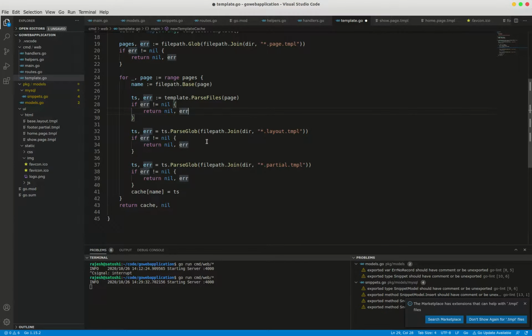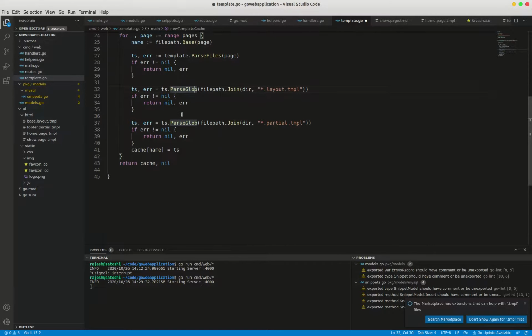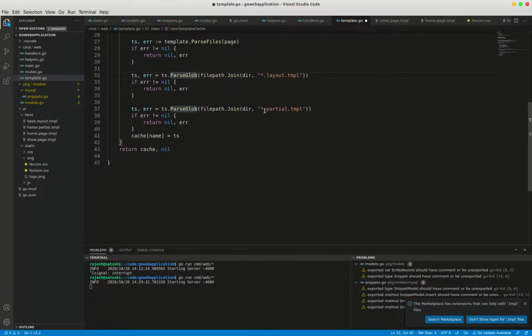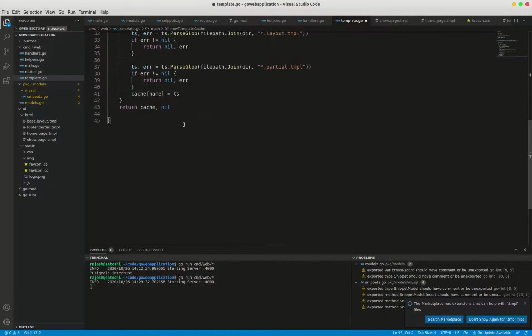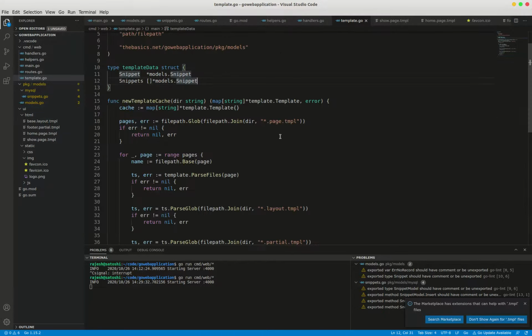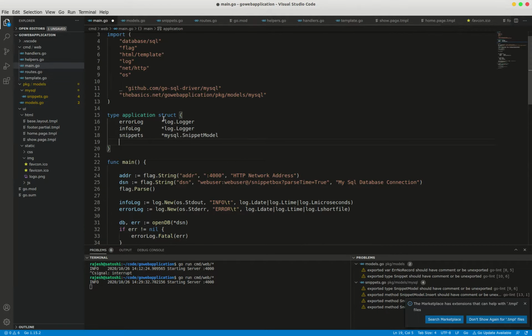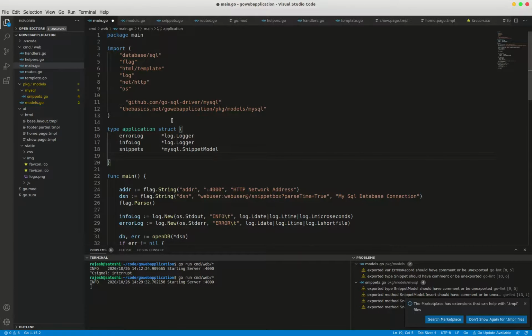And then I'm using the ParseGlob method to add any layout templates to the template set, and then checking the error, and again I'm using ParseGlob for the partial.tmpl extensions. Now I'm returning the cache. Once I parsed each and every file, I'm going to the main file to initialize this cache in the main function and make it available to our handlers as a dependency via the application struct.